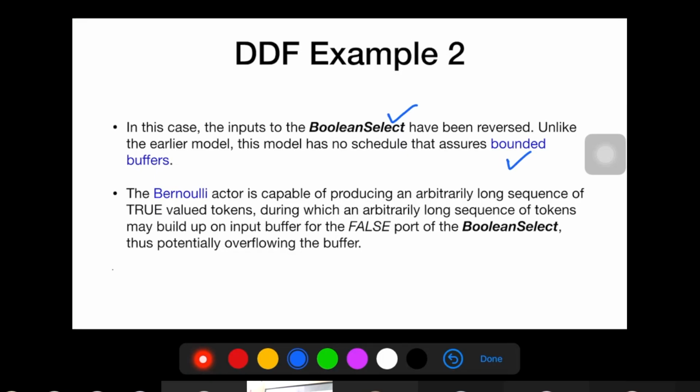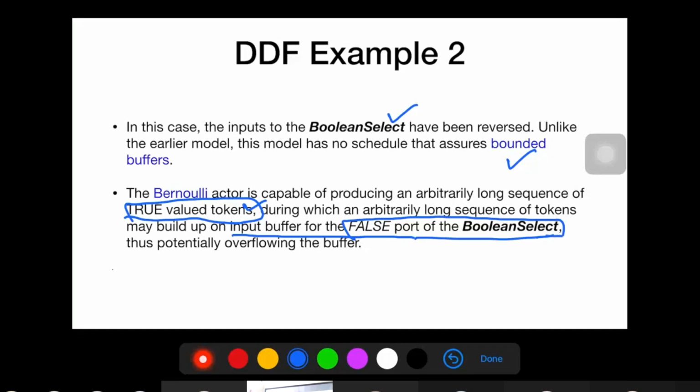The Bernoulli actor is capable of producing an arbitrarily long sequence of true value tokens, during which an arbitrarily long sequence of tokens may build up in the input buffer for the false port of the Boolean select. So, because of the true value tokens, there will be a huge number of tokens at the false port of the Boolean select, thus potentially overflowing the buffer, because those cannot be handled.